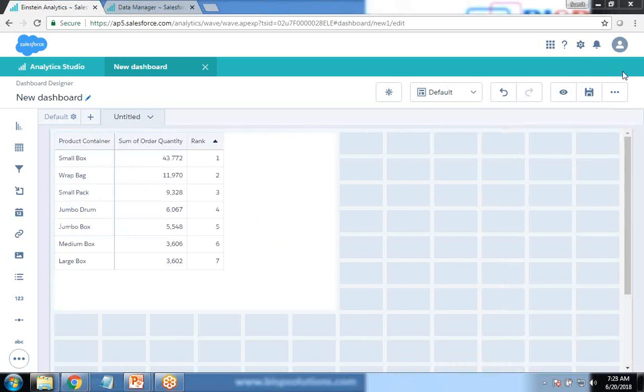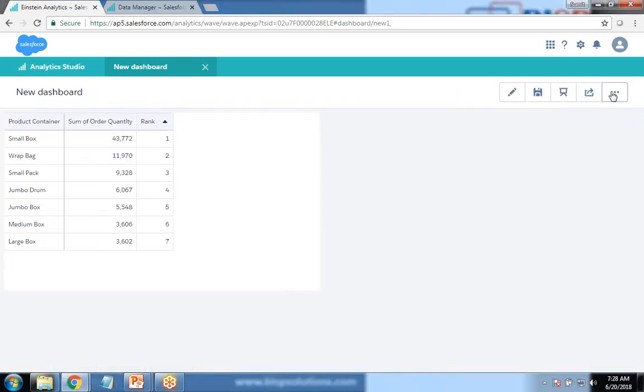One more update released by Salesforce, which you will find in the new Wave Analytics, is that when you preview a dashboard, you get an option to take a printout of it. This option was not available in the previous version. So this is a new update in the updated version of Wave, that we can take a printout directly from here.